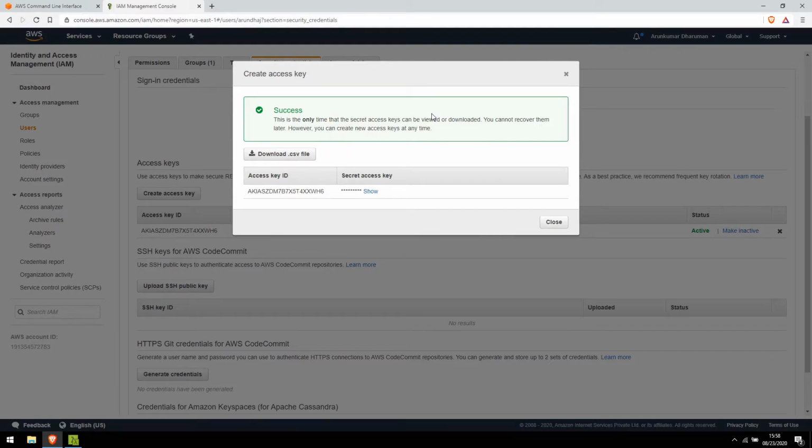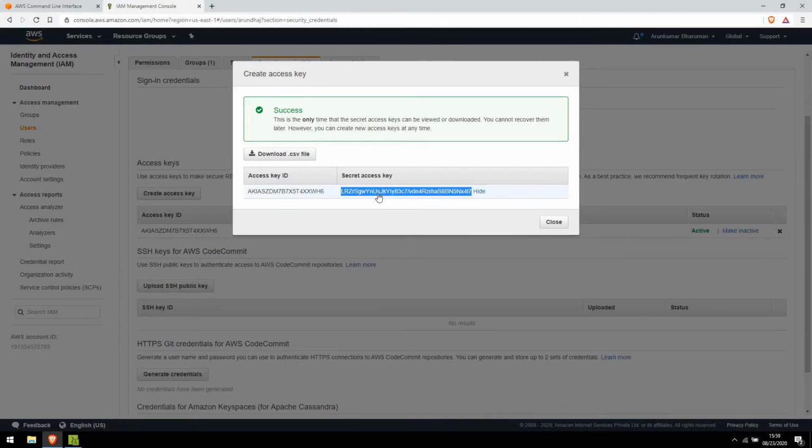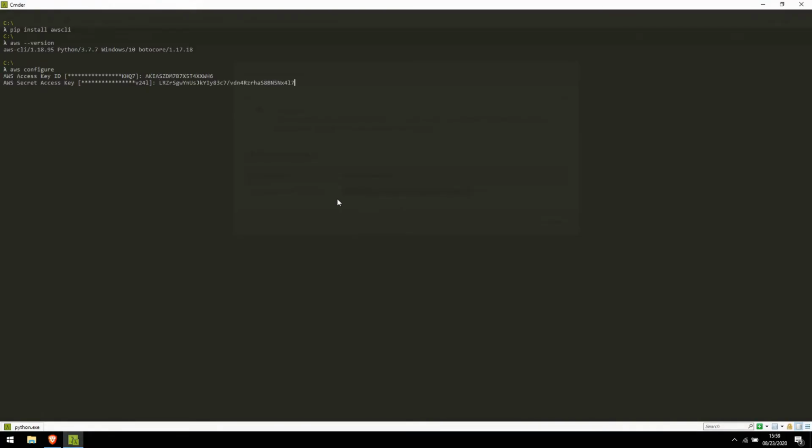Now the access key has been successfully created. This is the only time you can access the secret access key, so make sure you take a copy of it. I have copied the access key ID and pasted here and hit enter. It's going to ask for secret access key, which you can copy from here and paste it. I'm going to take the default region name and the default output format. And that's it. Now you can start interacting with the AWS services.